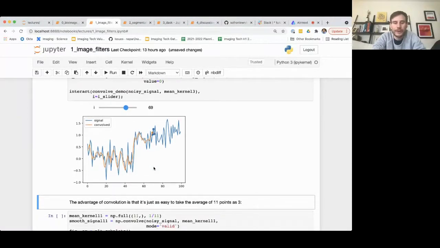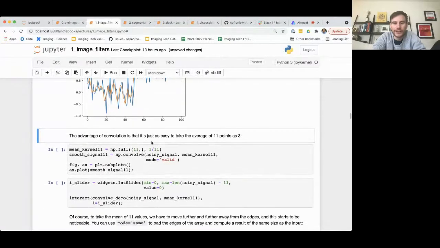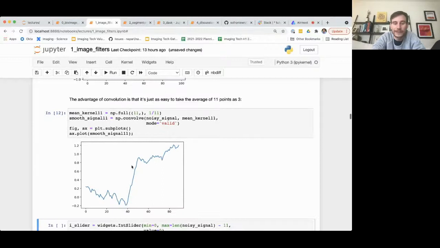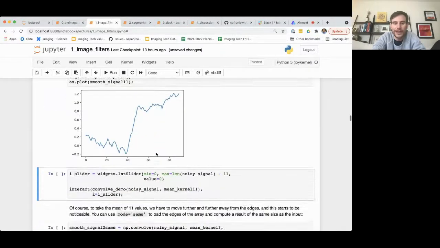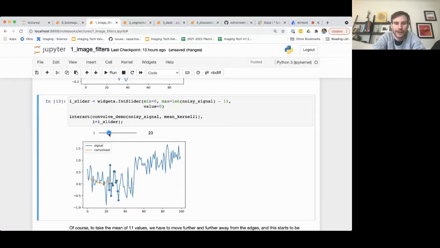The advantage now of the convolution is really that it's just as easy to take the average of 11 points as 3 points. And so now we can just make a mean kernel of size 11. We can run everything the same again. You can see now this is much smoother, and we can do the same example looking here again. So we've got these 11 points moving around as well.